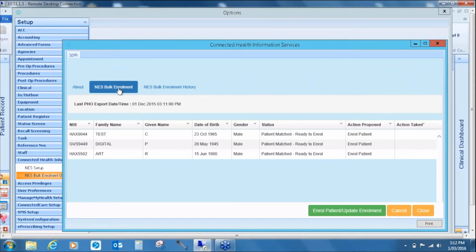It's important to note that even though all patients with updated patient register details are loaded, update enrolment action will be taken only for those patients who have registered provider or enrolment confirmation dates were updated. No action will be taken for the rest of the patients. You will identify the action that is proposed in this column here.